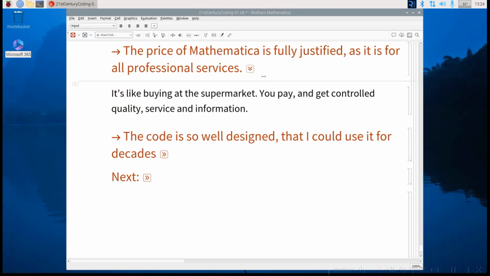And I think the price of Mathematica is fully justified, as it is for all professional services. Open source, of course, is fine. It brings the world to a large audience, but for me, it is paying for professional services, like, as I showed in the beginning, for Microsoft, for all the services that I have for web design. It's like buying at the supermarket. You pay, you get controlled quality, service and information, and that's exactly the same.